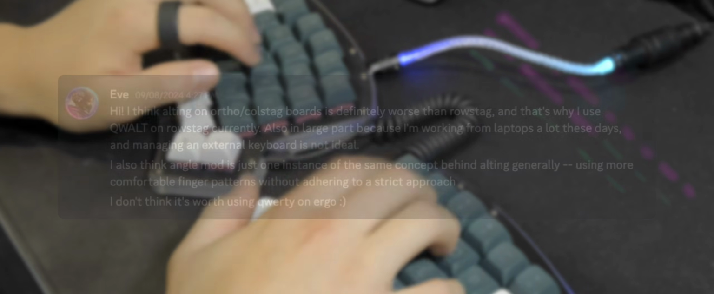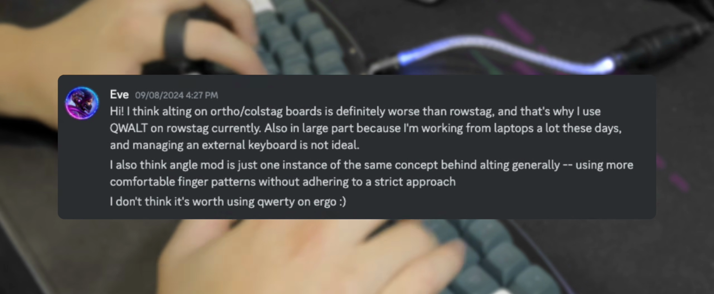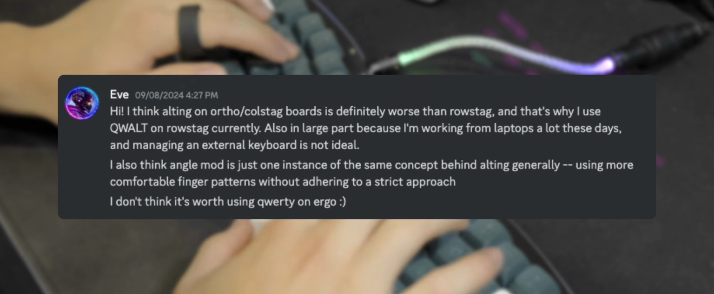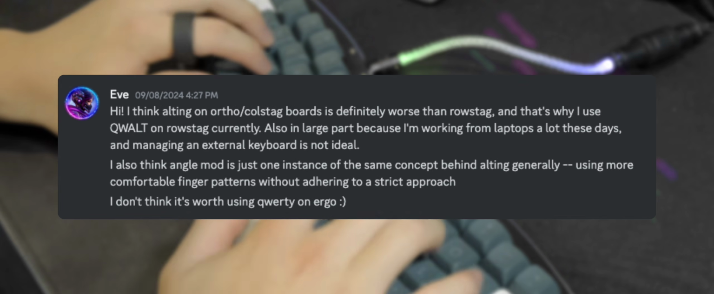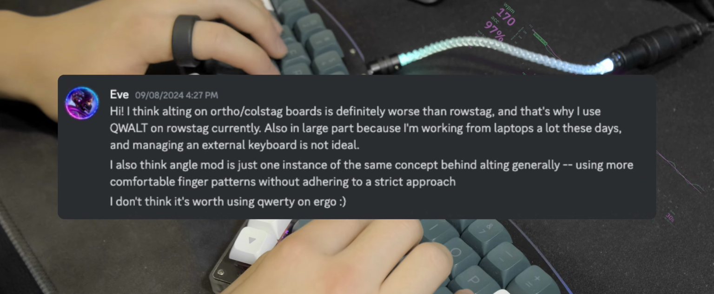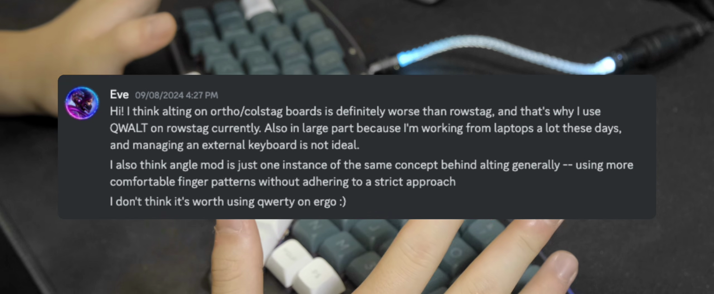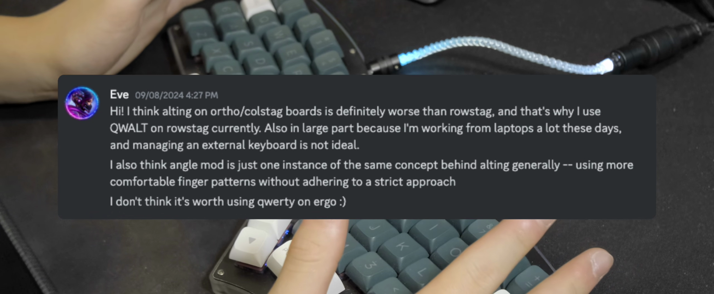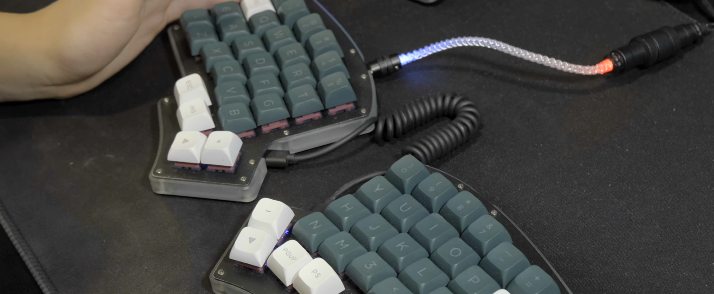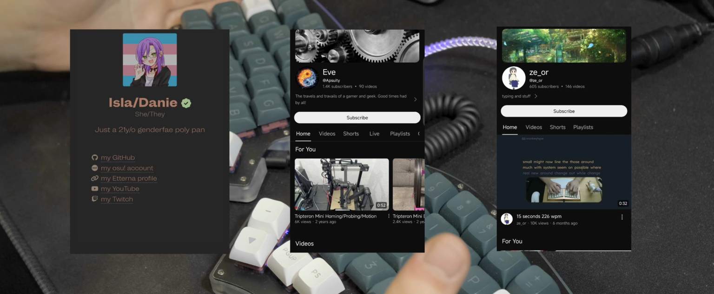Next, Eve. I didn't mean for this interview to be longer, however, I kind of ran out of questions. So in short, she agreed with Danie and said that RowStag works better for QWERTY, while ergonomic keyboards don't benefit much from QWERTY at all. And that's it from them. Again, a huge thank you to all.